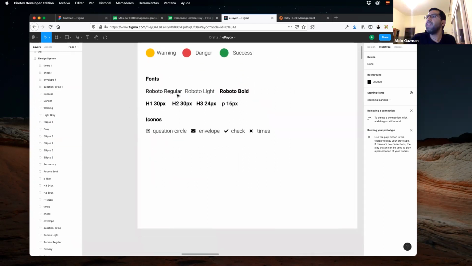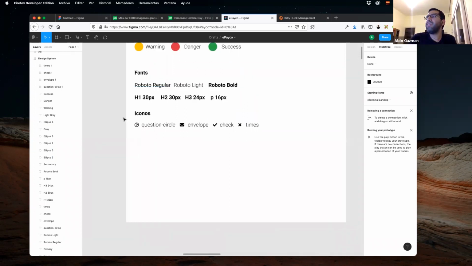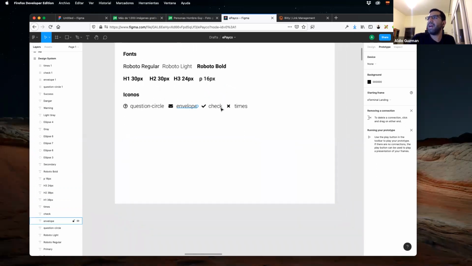These were the fonts that I was using. And you can see here, I was using regular, light, and bold. This is my H1, which means headline 1, the biggest one, then headline 2, headline 3, and my paragraph. This was the minimum size of my fonts. And a few icons I used. There are a few libraries out there for icons. I specifically use Font Awesome.